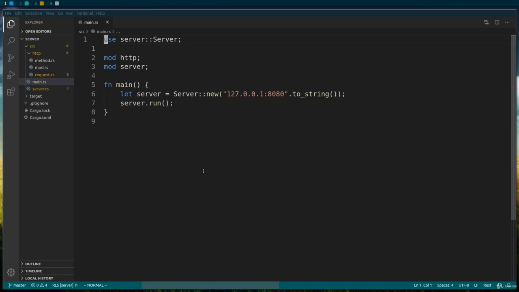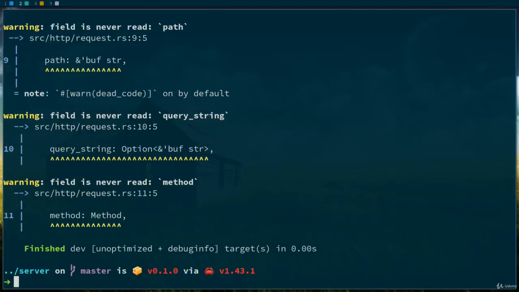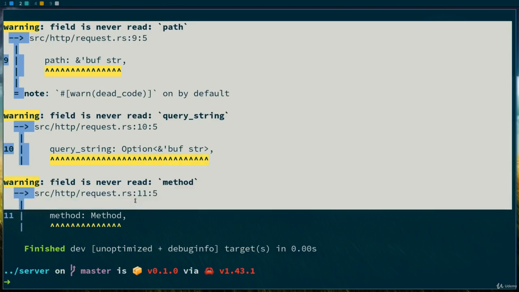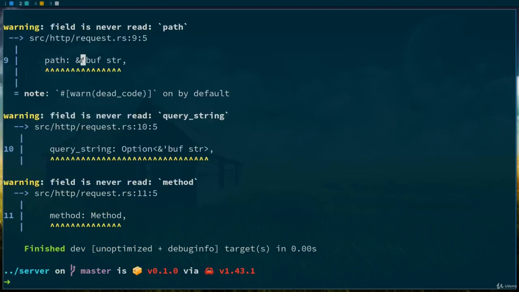One thing to note is that every time we compile our code, we get a bunch of warnings from the compiler because most of the fields in our structs are not being used yet. So if we run cargo build, we see that the compiler outputs a bunch of warnings telling us that a lot of these fields in the request struct are not being used yet. Generally, this is very useful, but for our purposes, it creates unnecessary noise every time we build our project.